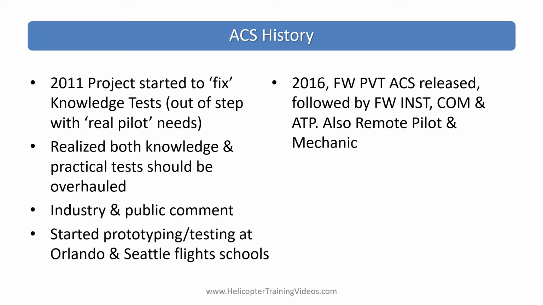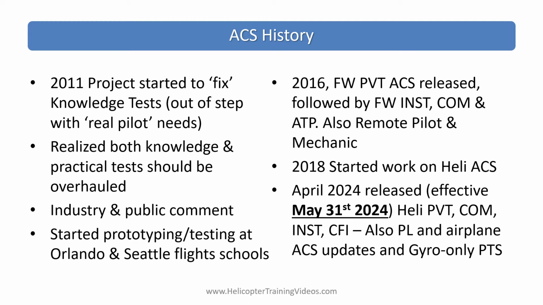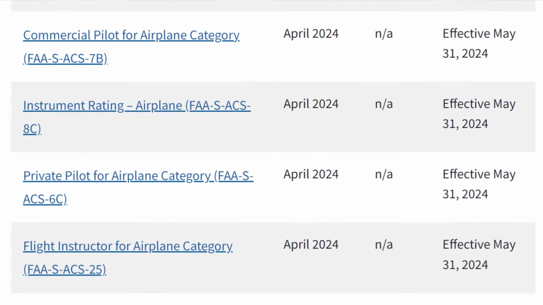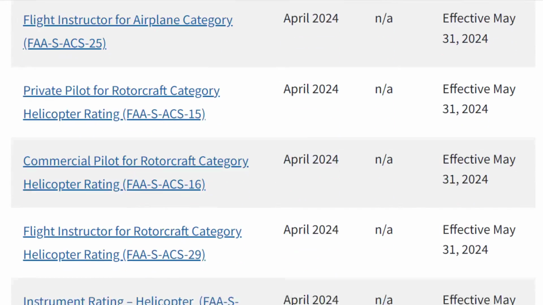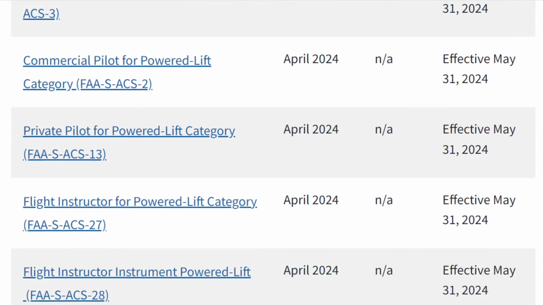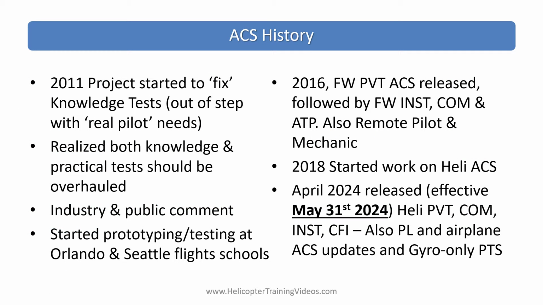That was followed by an instrument ACS, a commercial, and an ATP. They also worked on a remote pilot and mechanic ACS. In 2018, they started work on the helicopter ACS, and here we are, April 2024, and they released the private pilot, commercial, instrument, and CFI helicopter ACS with an effective date of May 31st, 2024. They also were quite busy. They are releasing powered lift ACS as well as updating airplane ACS and adding a new CFI ACS for the airplane side. They're also creating a gyroplane-only PTS.